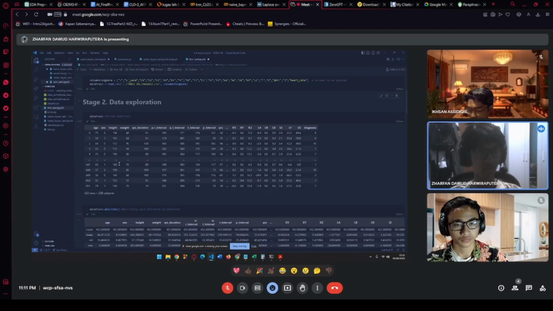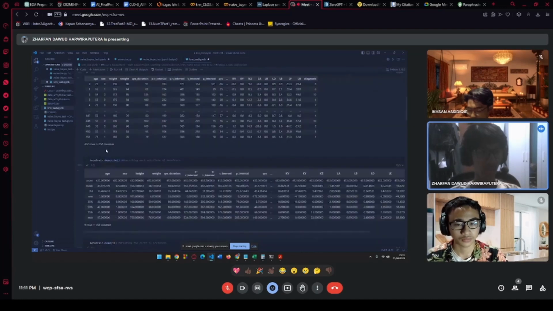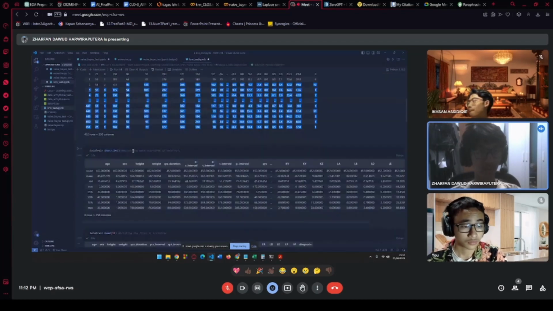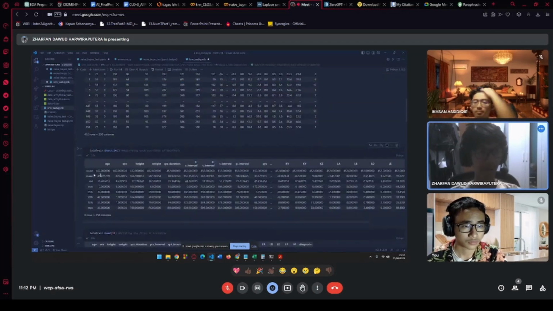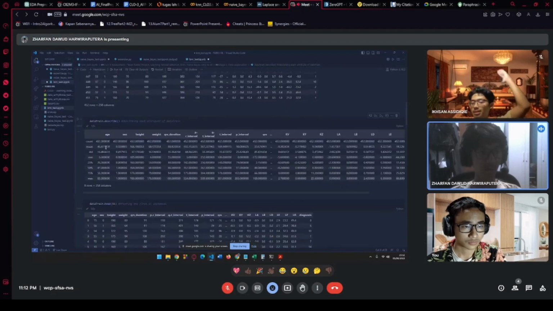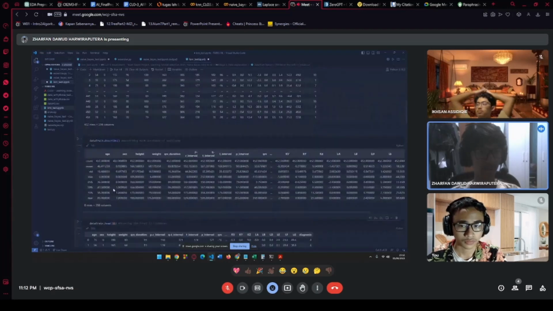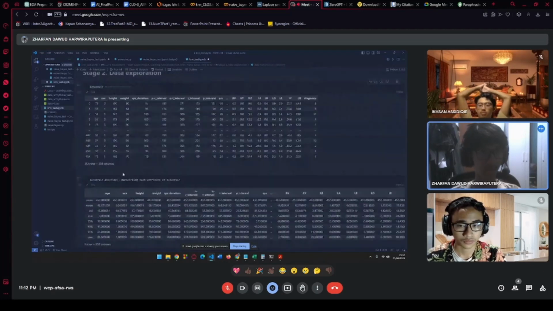So the next part is the data exploration, where we see how the data frame that we get from reading the CSV file looks in general, right? We want to see the description of each instance, and then we see the first 11 instances, and so on.